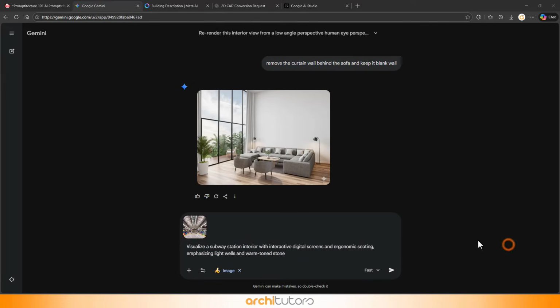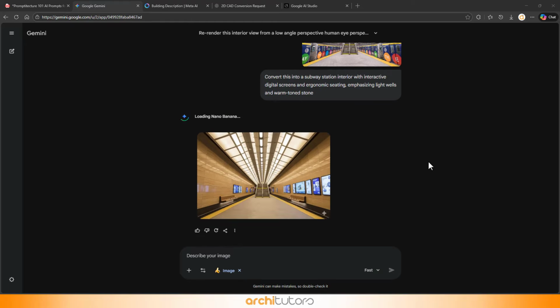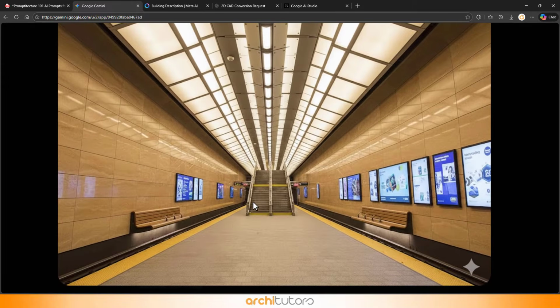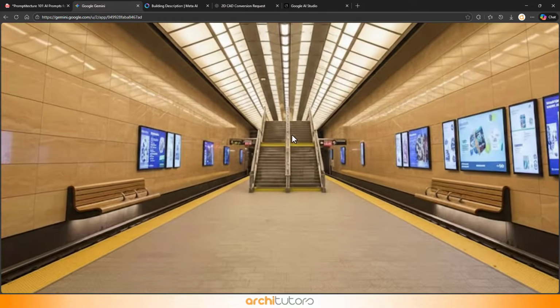My final prompt reads, "Convert this into a subway station interior with interactive digital screens and ergonomic seating, emphasizing light wells and warm-toned stone." The render was exactly what I needed, clean, functional, and atmospheric. AI makes it simple to explore complex public spaces, turning abstract ideas into vivid, realistic visualizations in seconds.